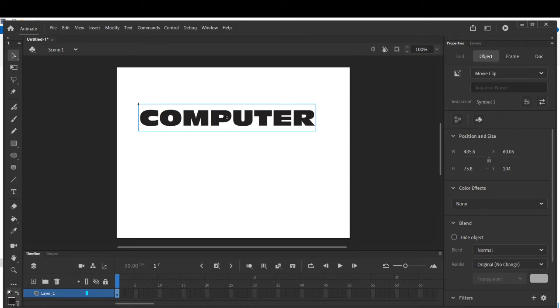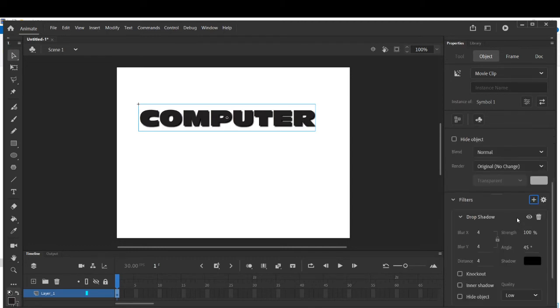Okay, so in this way. And now you can see the filter option. See at the bottom here, children. This is the bottom of the particular property which we have selected. Okay, and click on this plus one, and from here we will choose the drop shadow. We will choose the drop shadow.